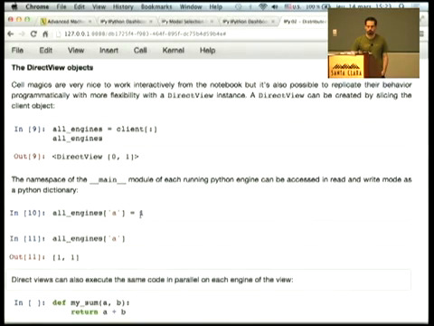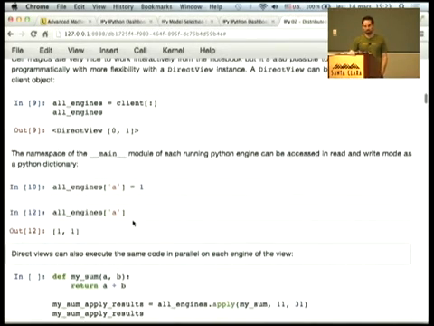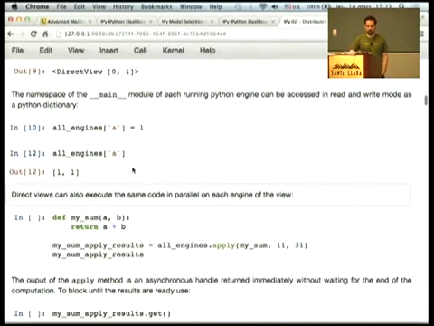So when I do this, it will pickle this Python object on my notebook, send it over to each individual engine using 0MQ, and then unpickle it on the other side and update the namespace main on those engines. When I do the opposite and access the dictionary interface, I will get the list of values on all the engines of the direct view.